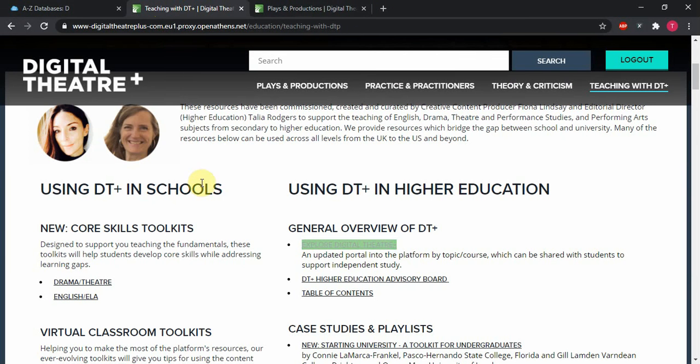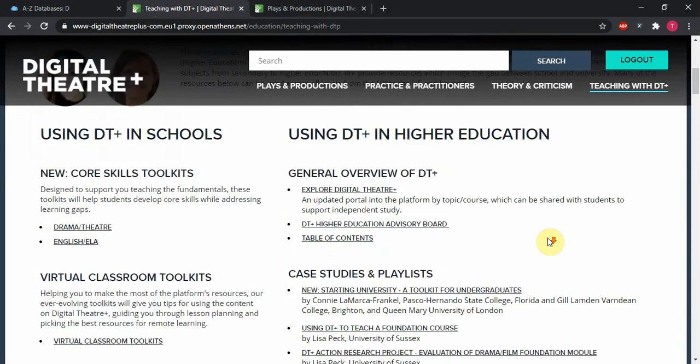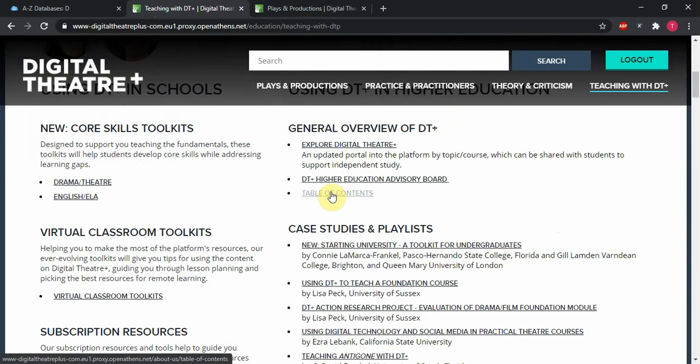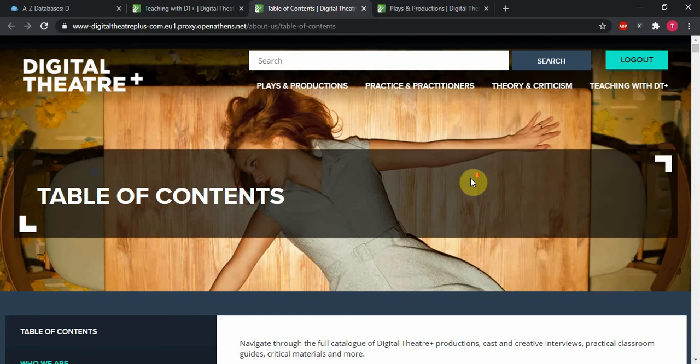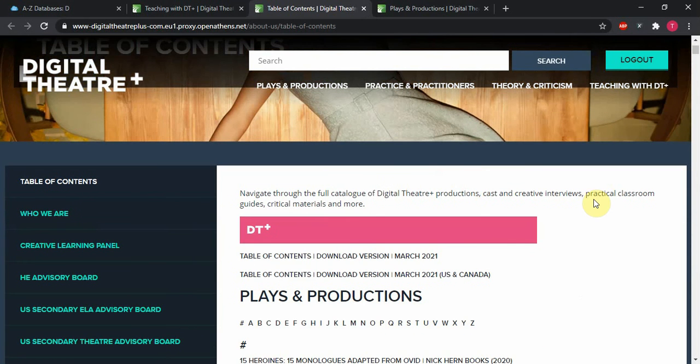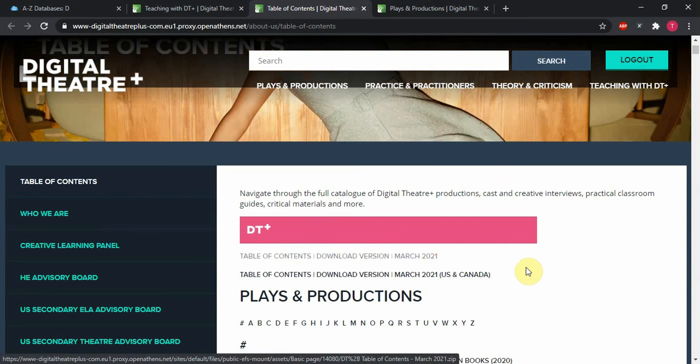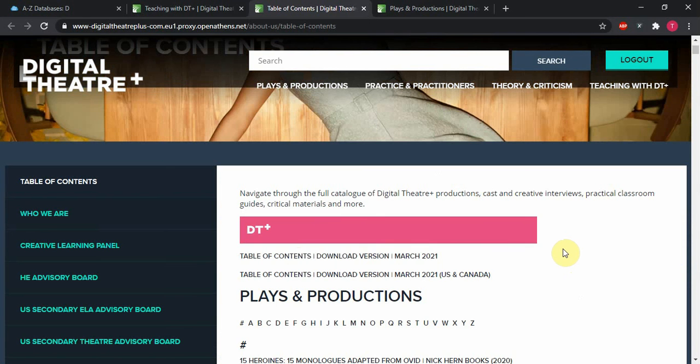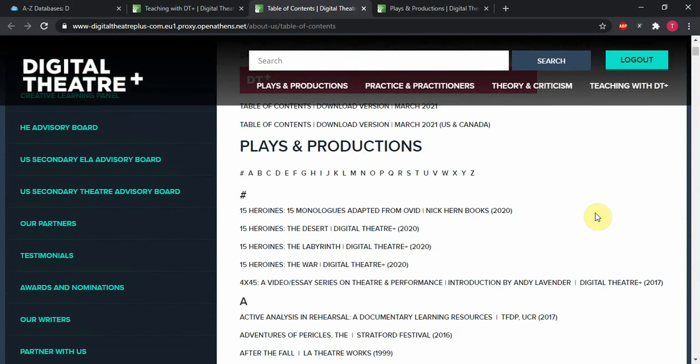If we go back to Teaching in Digital Theater Plus, the other thing that's fantastic up here is this table of contents. This is a list of everything that is in DT+. We're making this video in March 2021. As we can see, we have a table of contents uploaded for March 2021. You can download an Excel file, or you can scroll all the way down. It's going to have it organized.